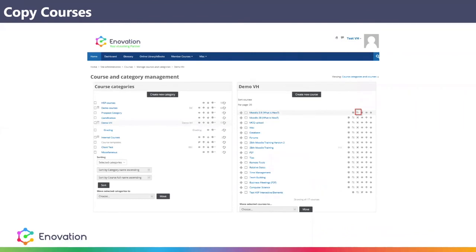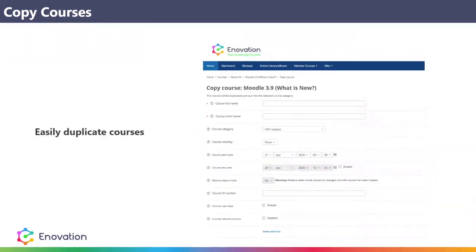And basically just easier. So the way you can access it is, say, for example, if you are in a course category, you can just click on the little icon for copying courses, and you will then have to put in the new name for the course, the short name, and decide what category, excuse me, you would like to put it in. And very important, again, like with backup and restore, is whether you would like to include the user data.